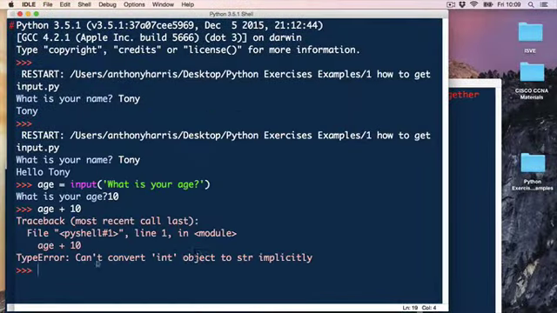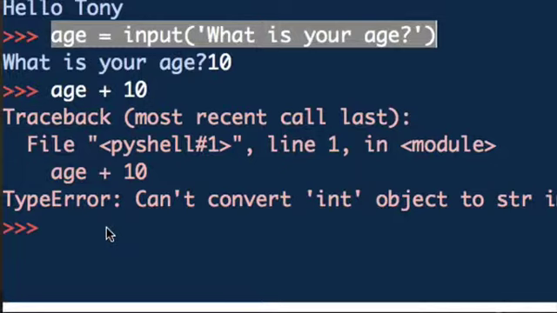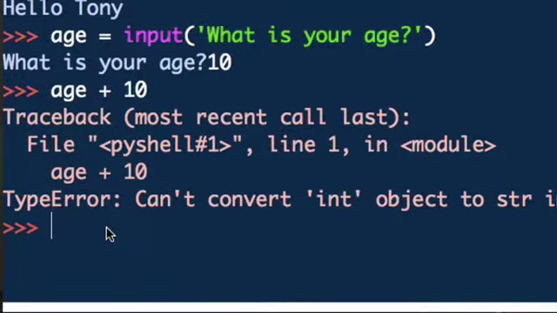Okay, there is an error. Let's have a look at what the error says. Can't convert int object to string implicitly. So there is something going on here where there is an integer and a string, and it's confused because we're asking it to add together an integer and a string, which doesn't make sense. It's like saying, what is 10 plus crocodile? You can't do it. So we have to make sure that this is an integer, because an age will always be a number. So let's try again.